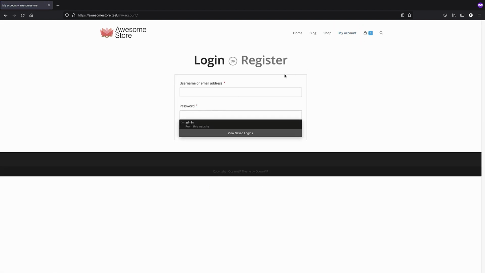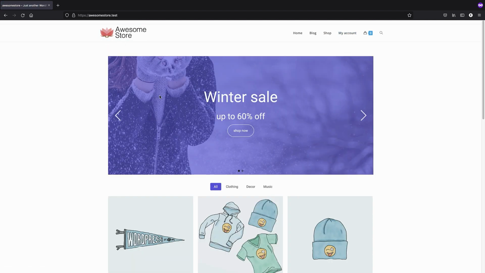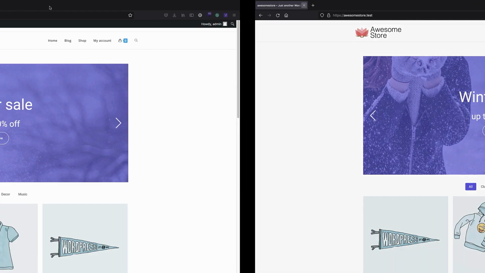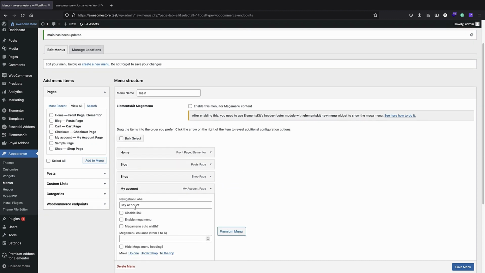So that's fine. Of course, you can change the name or maybe login or register. So maybe you can just call it login/register instead of My Account, but that's just working and it's fine. So that's very easy. And if you want to change the name, it's very easy to do. So here, as you can see, we have this My Account, but I can change the label. So I can call it login/register.